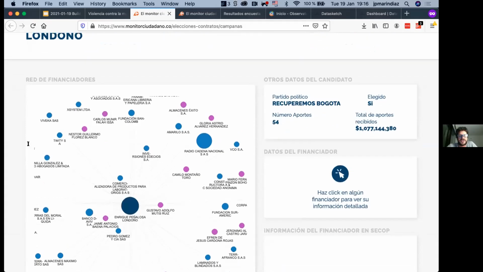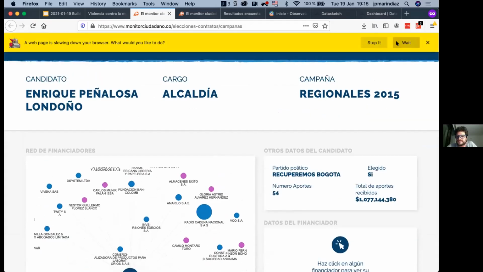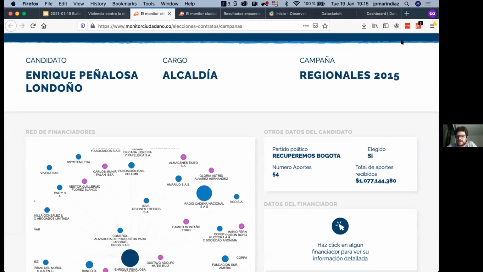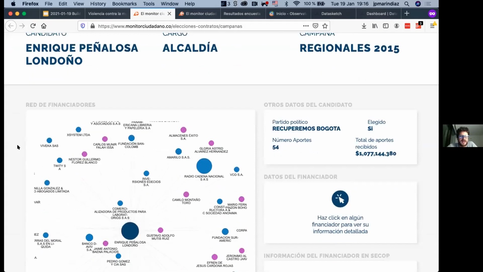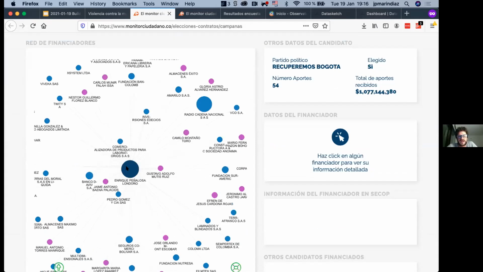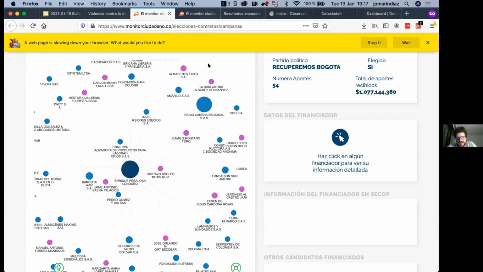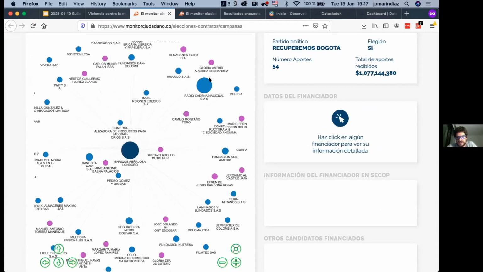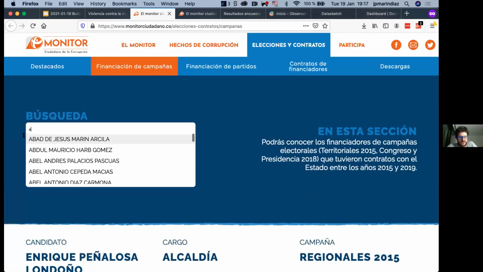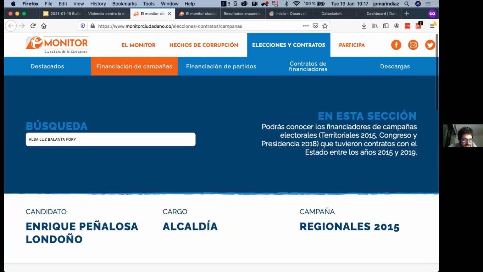And in here you see a candidate and you see who financed his political campaign. So once you click on the different, I guess I should reload the page. Okay, you see some recommendations in here.